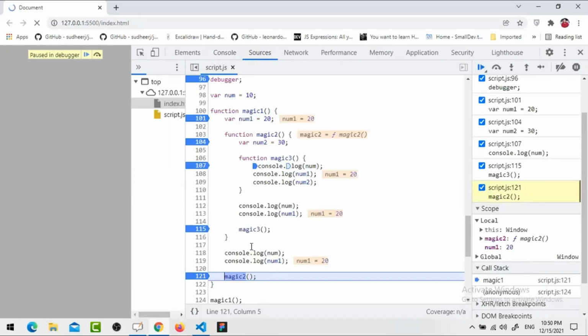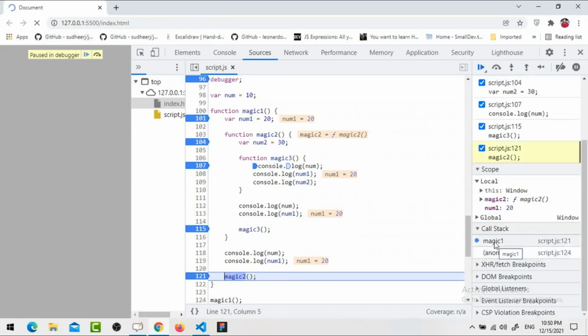Next thing, after this, it is going to call magic2. It will check whether magic2 is declared in this scope or not. It is declared, okay, so it is going to call. Where are we right now? In magic1.